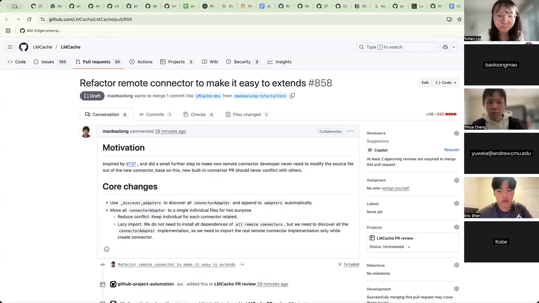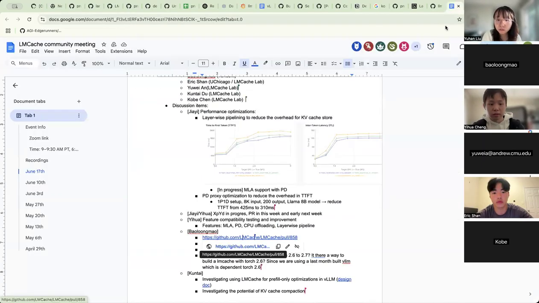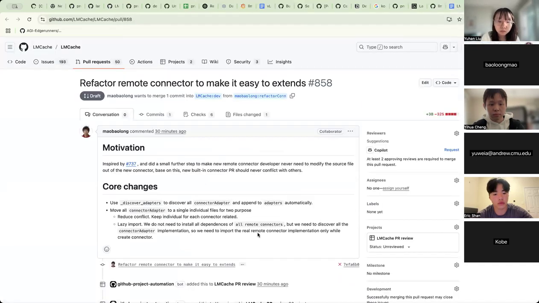Yeah, sure. I use a Python technology to discover all the connector adapters, so we do not need to append all the connector adapters to the adapters. This makes it easy. Another point is to move all the connector adapters to single individual files.